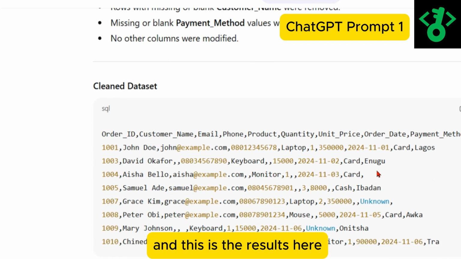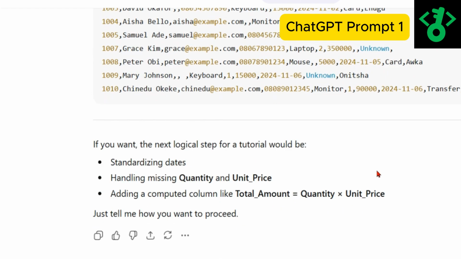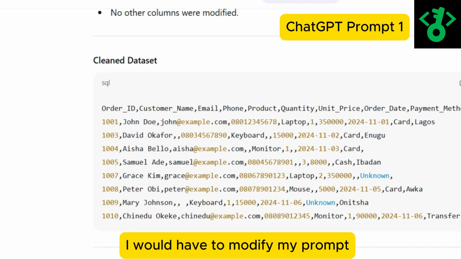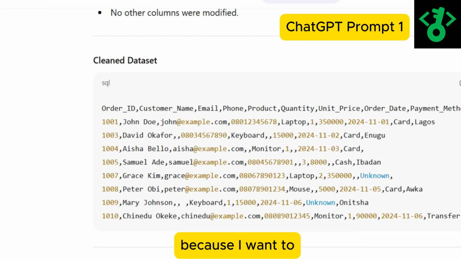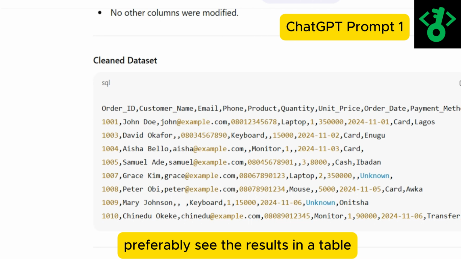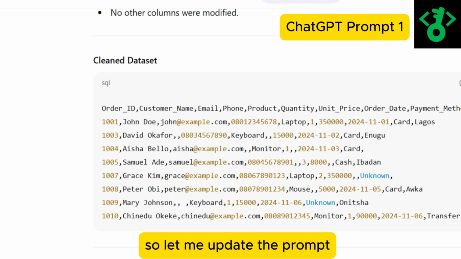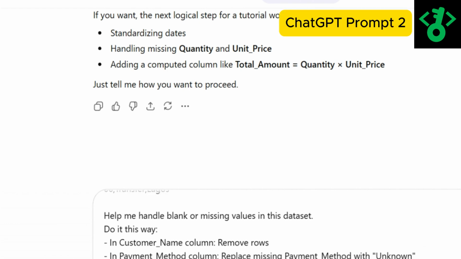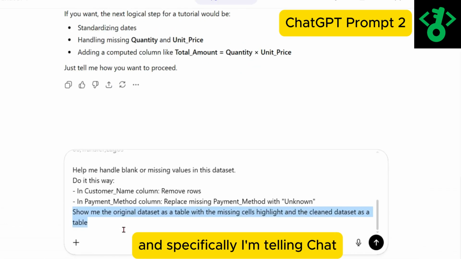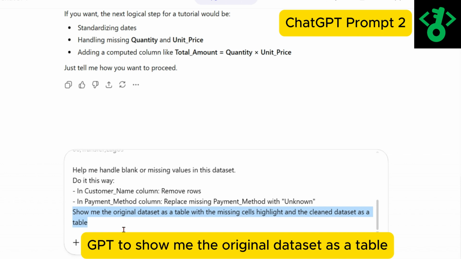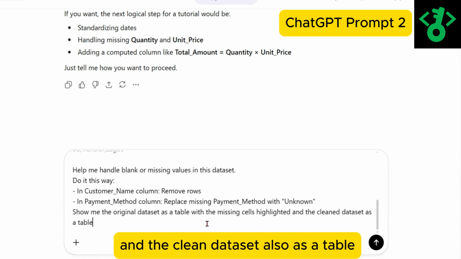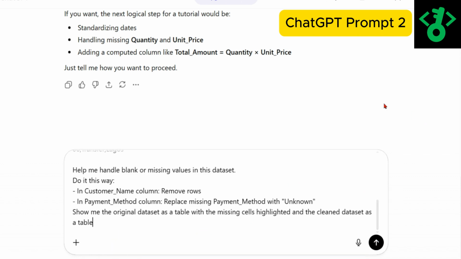And this is the result here. Okay, so this is the results. I would have to modify my prompt because I want to preferably see the results in a table. So let me update the prompt. So here I have my new prompt, and specifically I'm telling ChatGPT to show me the original dataset as a table with the missing cells highlighted and the clean dataset also as a table.